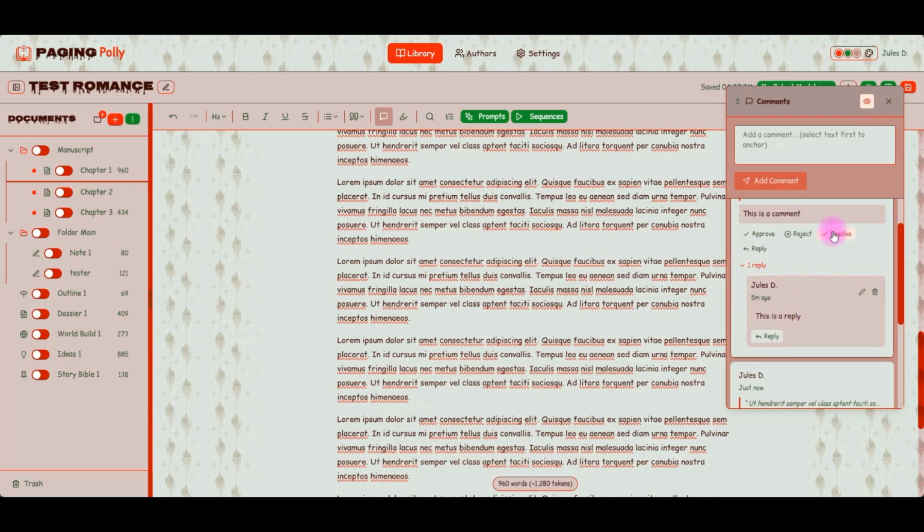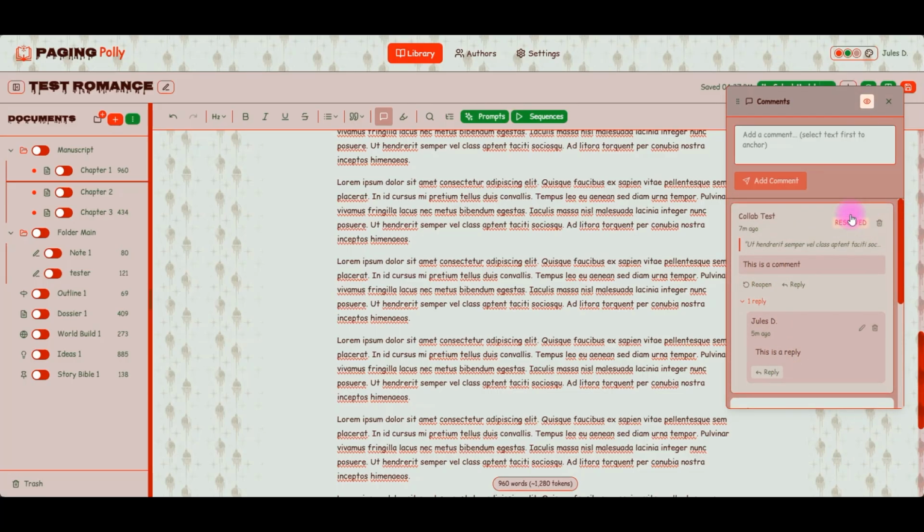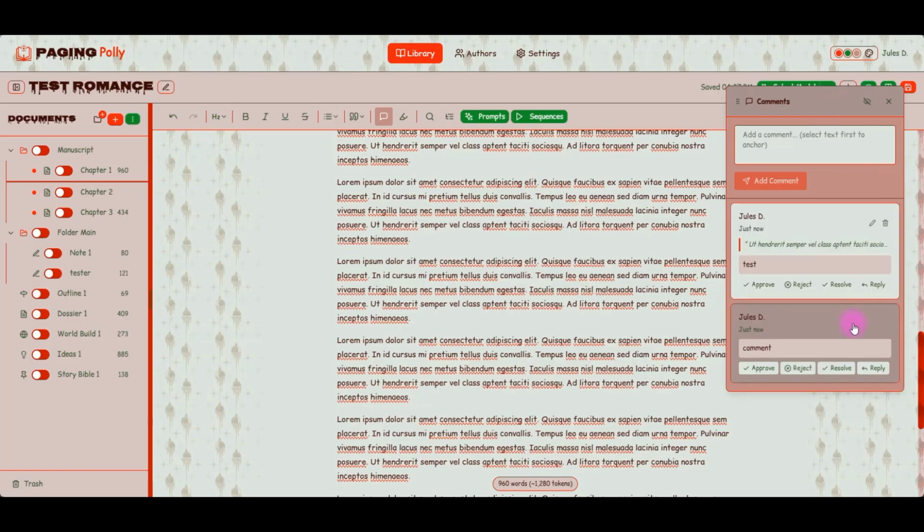And if I resolve this, it shows as resolved and I can still see it. If I click here, that one hides, so I don't have to see the resolved comments. So if I've already taken care of that issue, I can resolve that right here.